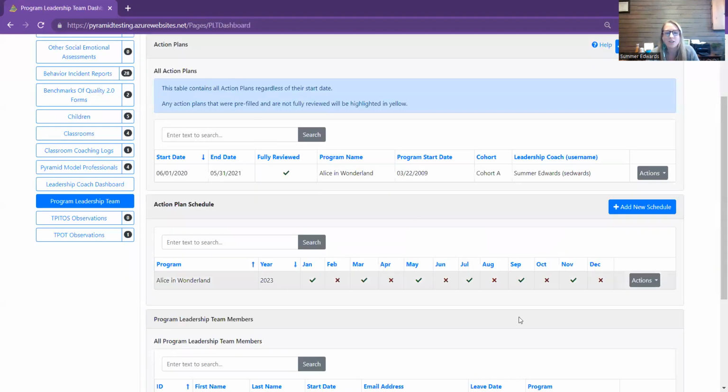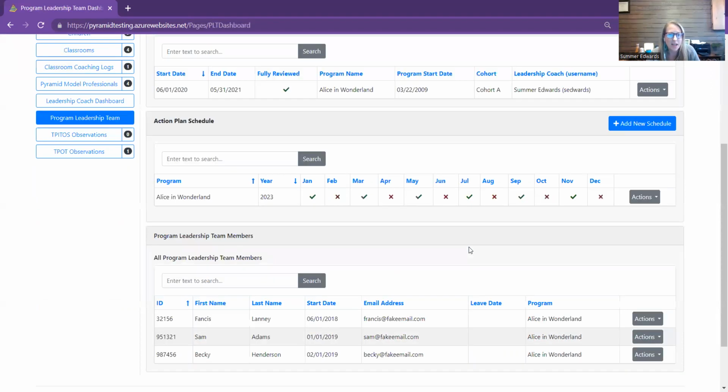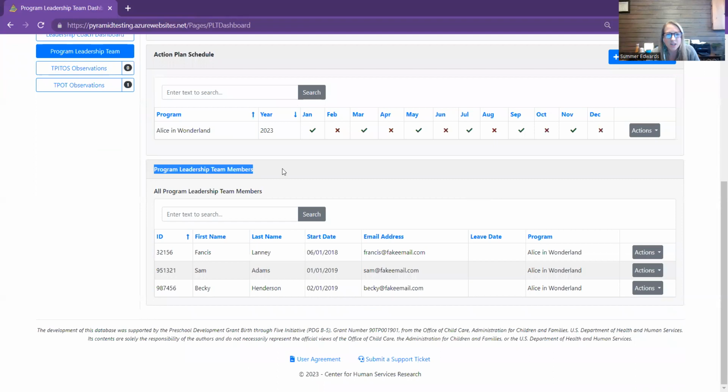I don't know if you've had time to check that out, but we're going to do some training on that soon as well. So I have my action plan schedule, and below that, I have a section here for my leadership team members, okay? As you can see, I don't have an add new button here. This is a program level function. We want the programs to be able to go into PIDS and enter their own leadership team members. That's why it's reserved for the program roles.